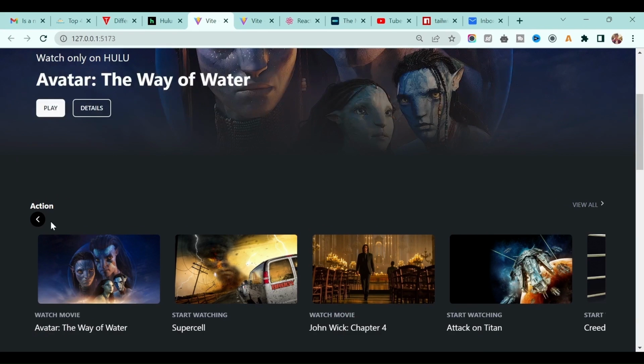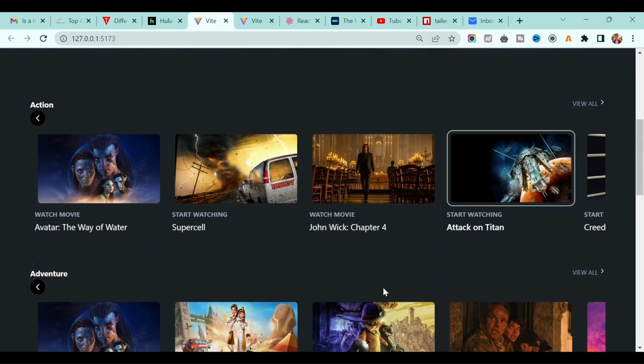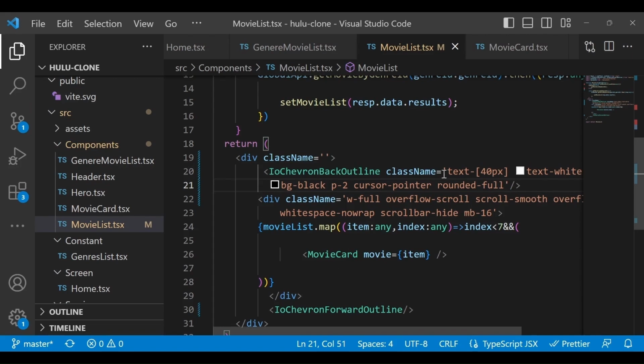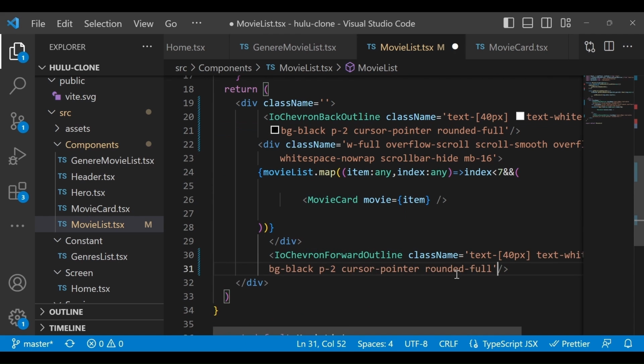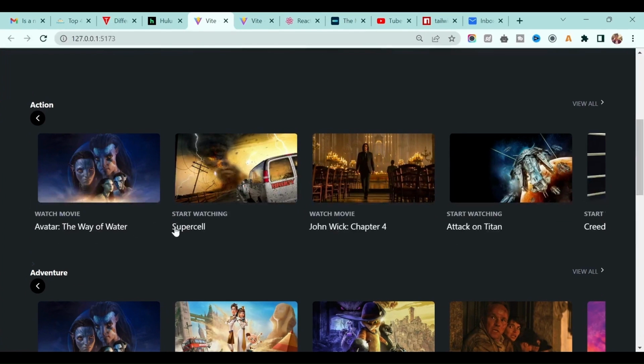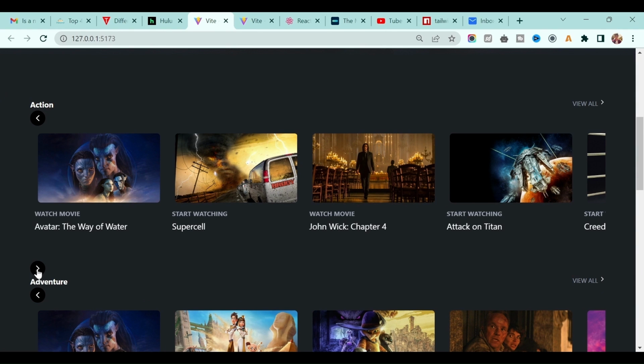So both this one and the right hand side, we have to do the same styling. So just copy this class and paste it for this icon. Okay, and save it, and you will see both the icons now on this side. But we want this icon, one is on the left and another is on the right.